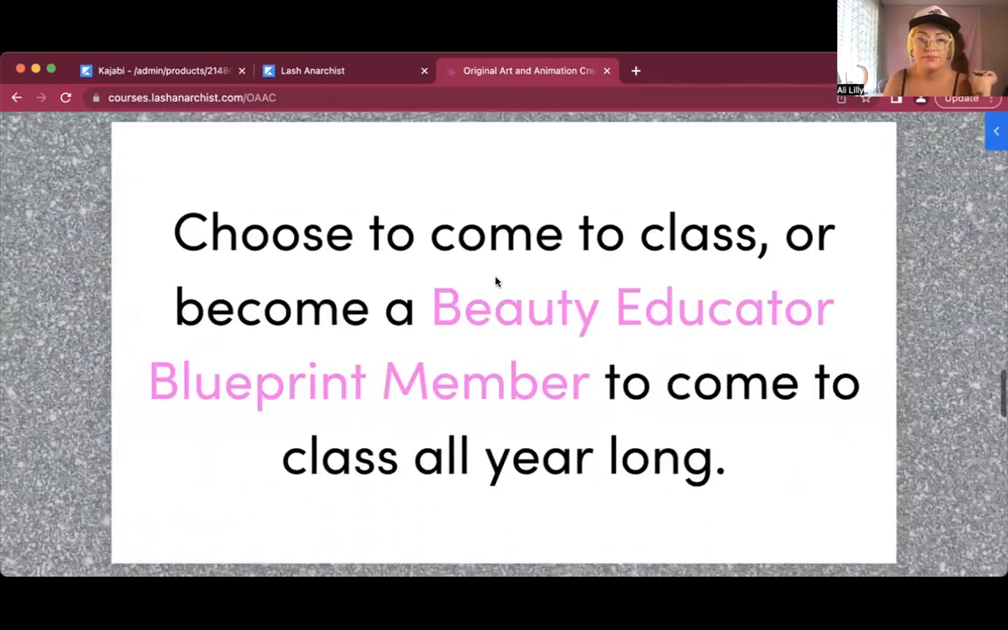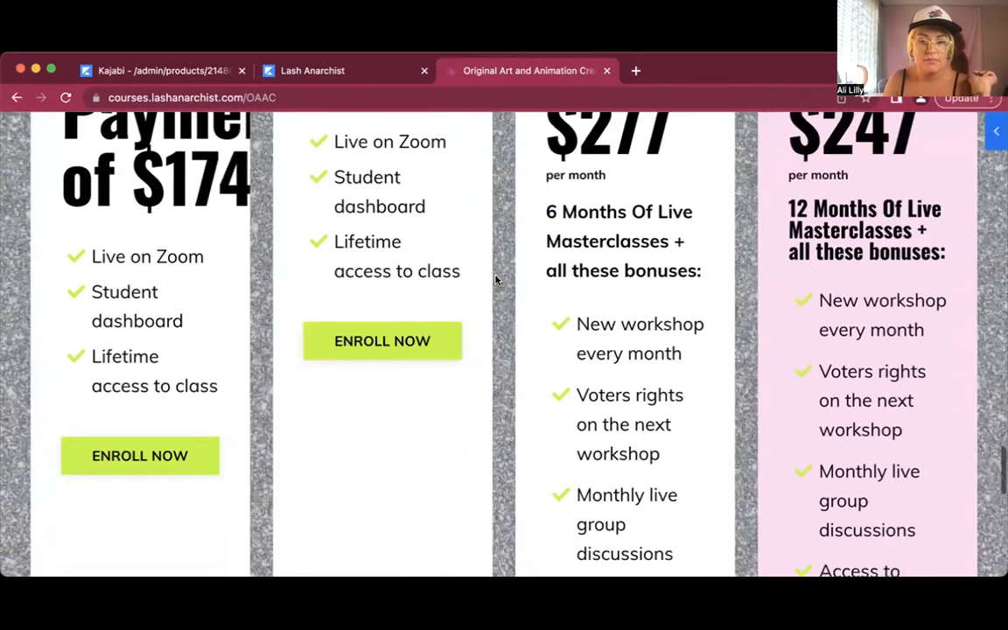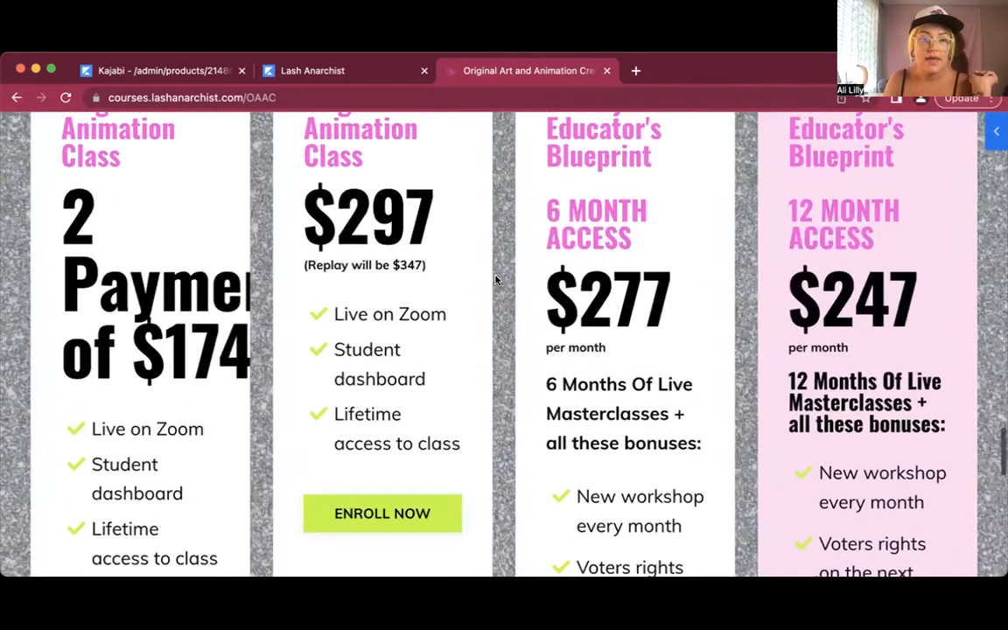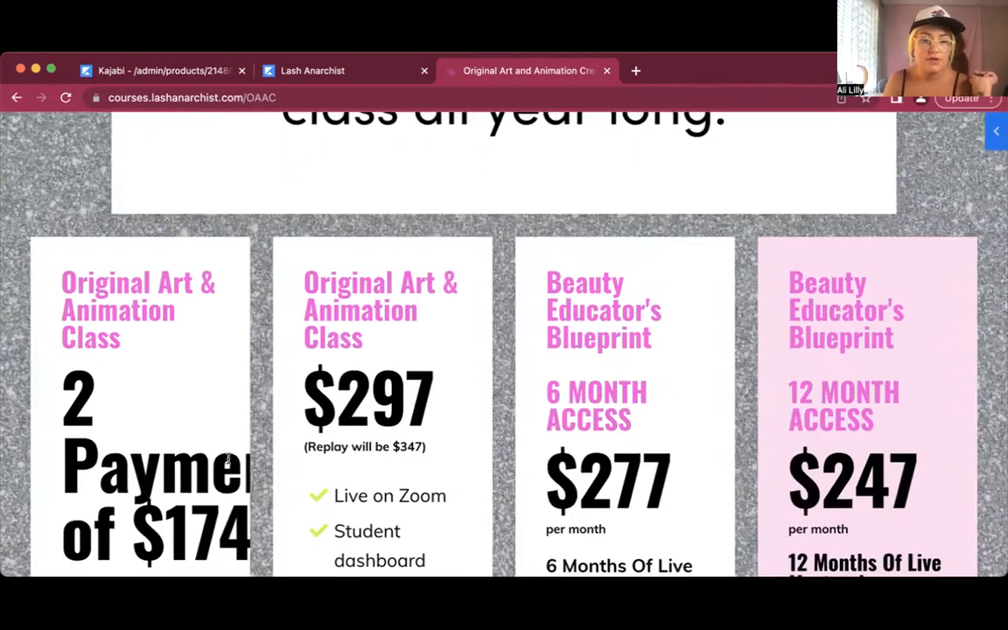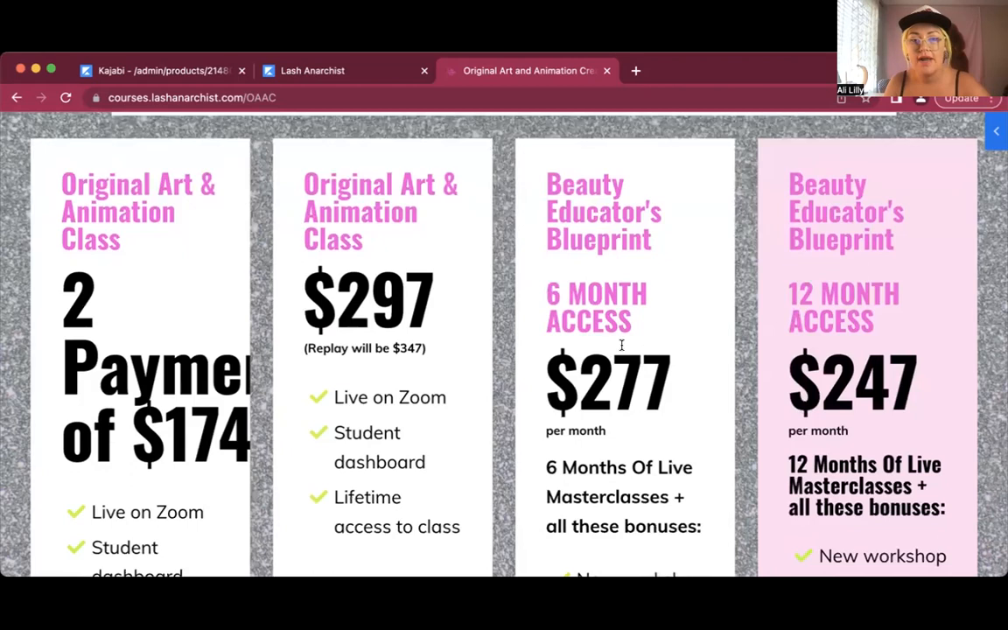Learn to draw. So this is where you can buy the class now. I have an option where you can do 2 payments. So it'll be $174 when you buy it, and then $174 a month later, or you can buy it all together for $297, or if you do the Beauty Educators, the price drops.